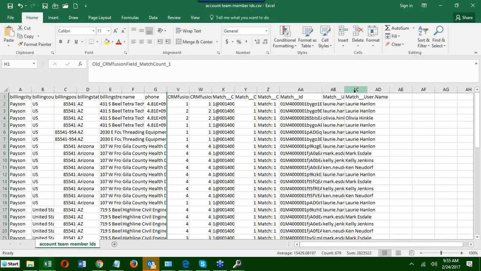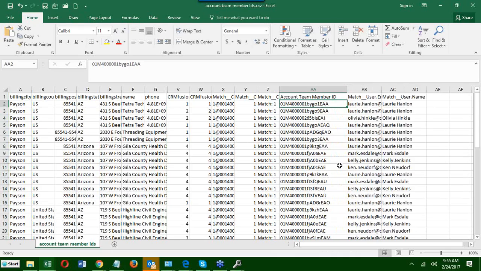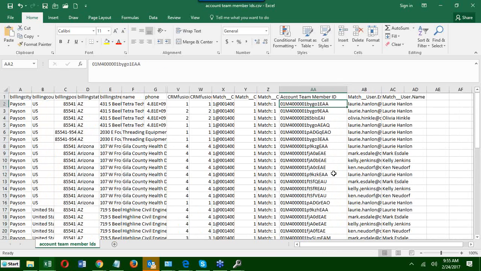So here's the account team member information. Again, we called it match ID. We'll call this account team member ID. And now I've got them all in a file that I can delete some other way. Find report IDs isn't going to actually execute the deletion. It just finds and reports the IDs.